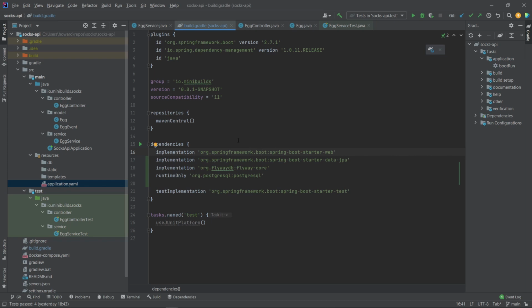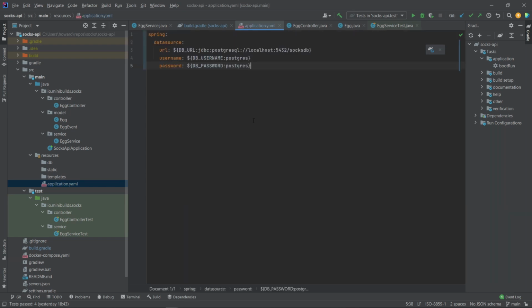To configure Spring Boot to connect to a database, we provide the data source details in the application.yaml file. The details required are a URL, a username, and a password. What this notation means is it'll look for the DB URL environment variable, and if that's found it will use it, and if it's not found it will default to this value here. We're doing that for convenience, so when we're developing locally it will default to this and we won't have to set up an environment variable.